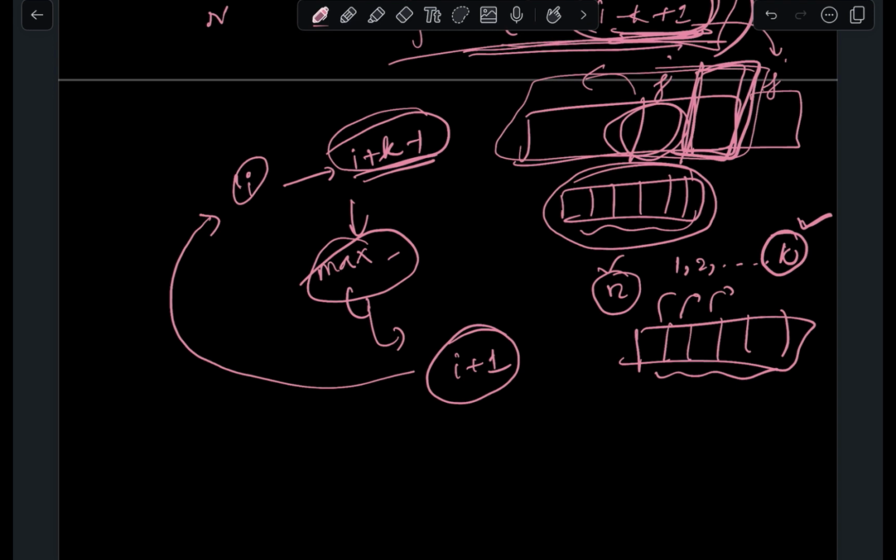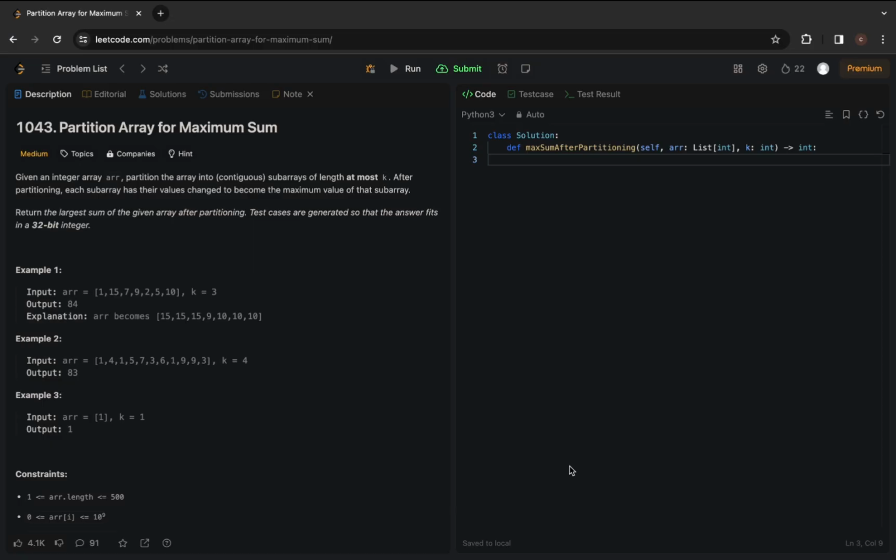You're checking n into k possibilities, so the time complexity would be O of n into k. And you'll be using a recursion stack space of n elements, so the space complexity would be O of n. Let's quickly code this up.